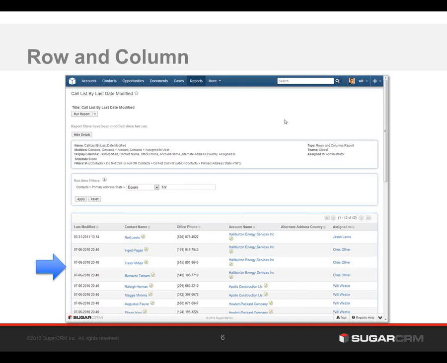So row and column reports obviously show data in rows and columns, and that's the chart, the rows and columns that you see at the bottom of the report. It's the simplest type of report that we have, and it's one of the most common types of reports people pull, mainly so they can export it, and if they need to do additional analysis in Excel, they can do that. Okay. This is the only report type that can be seen in the SugarCRM mobile app. Okay. The other report types can't be seen, so this one can. You can actually see it in your mobile app.